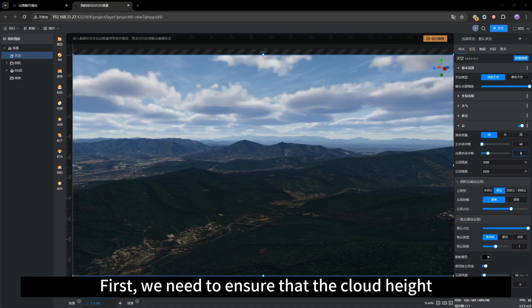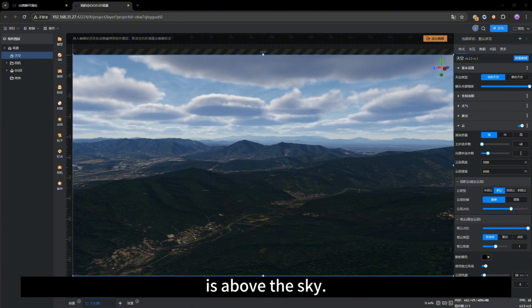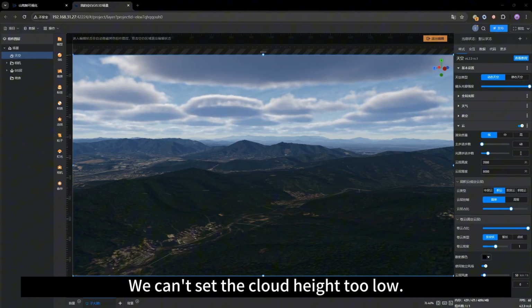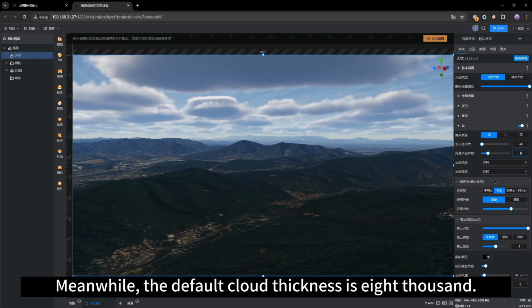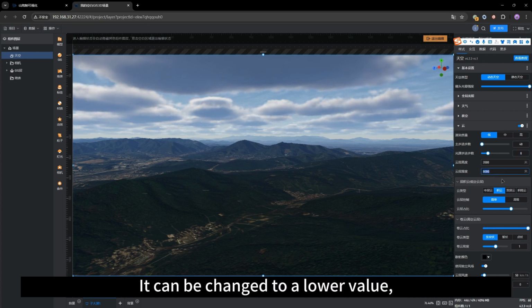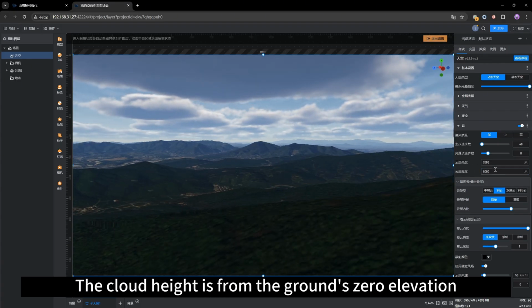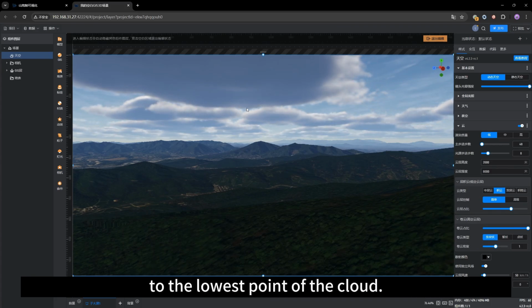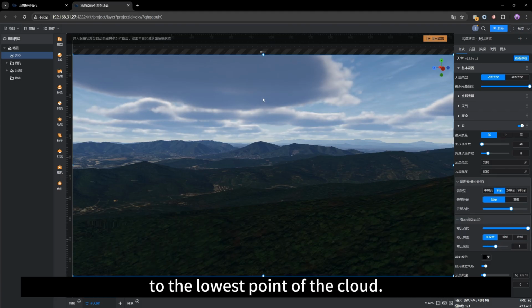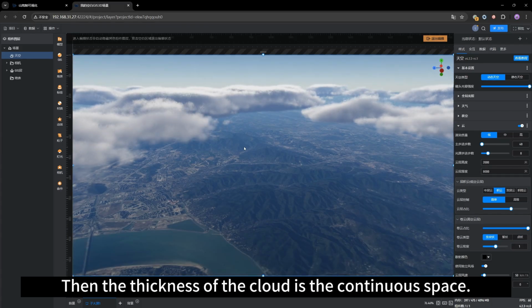First, we need to ensure that the cloud height is above the sky. We can't set the cloud height too low. Meanwhile, the default cloud thickness is 8,000. It can be changed to a lower value, such as 6,000. The cloud height is from the ground's zero elevation to the lowest point of the cloud. Then the thickness of the cloud is the continuous space.